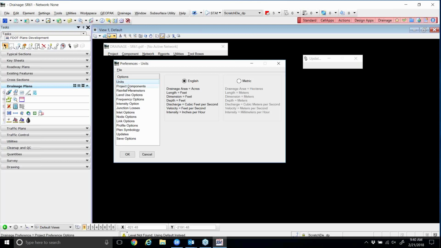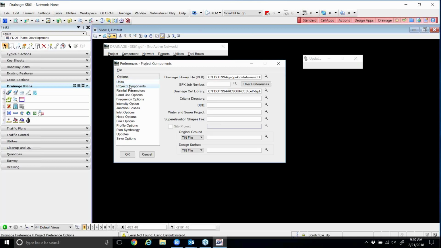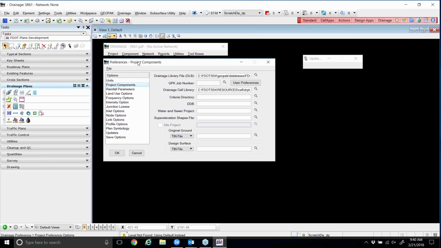But what we're going to find out is when we get into and start setting these drainage preferences, we've got a shortcut to the user preferences anyway. So we're going to skip 317 and we're going to skip 318.